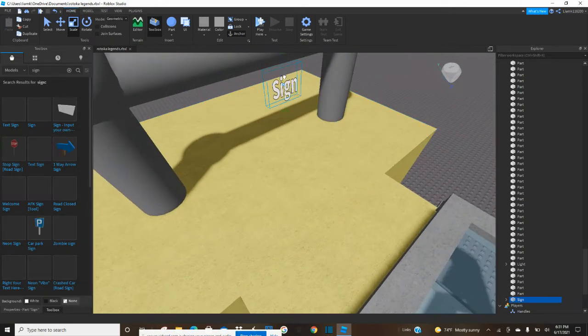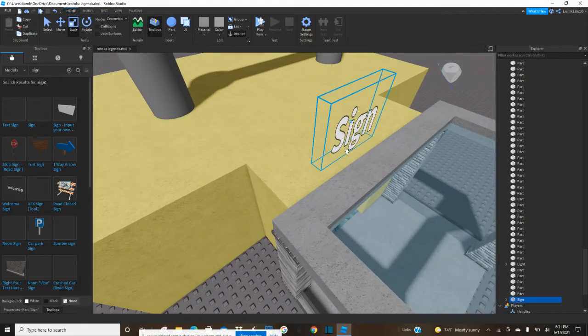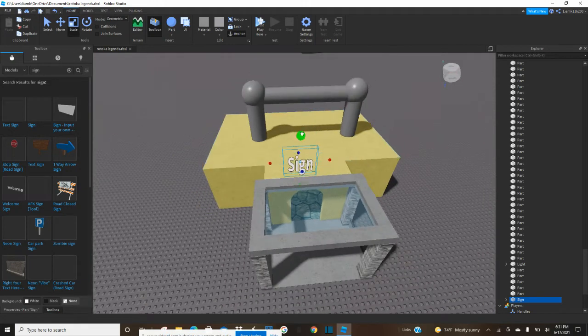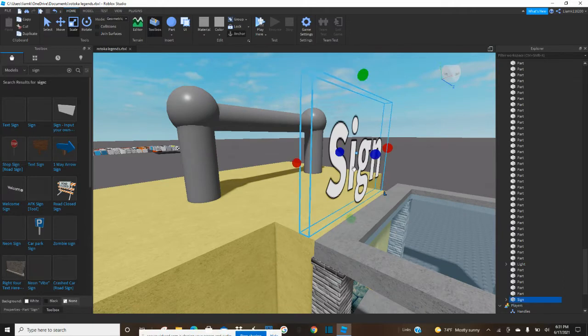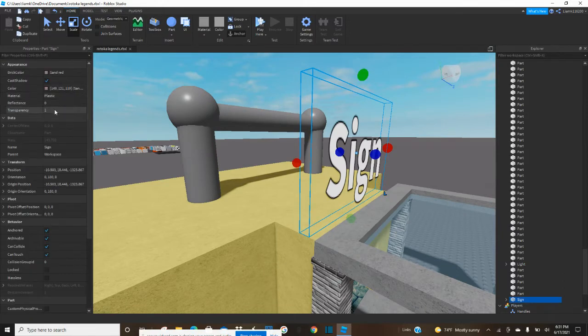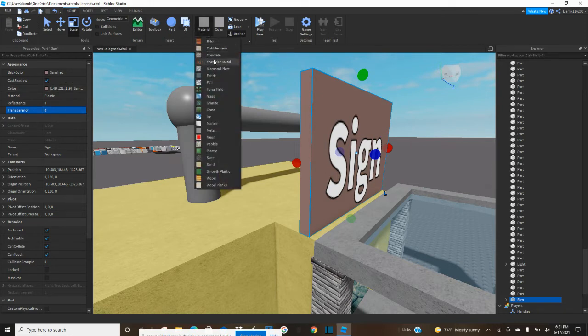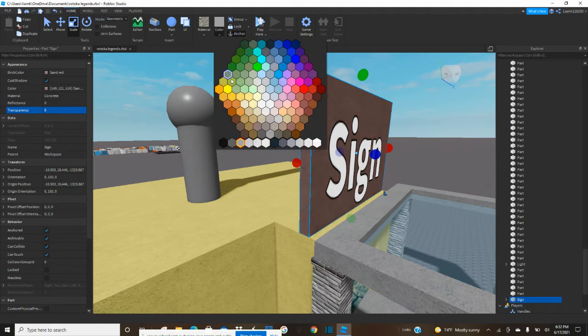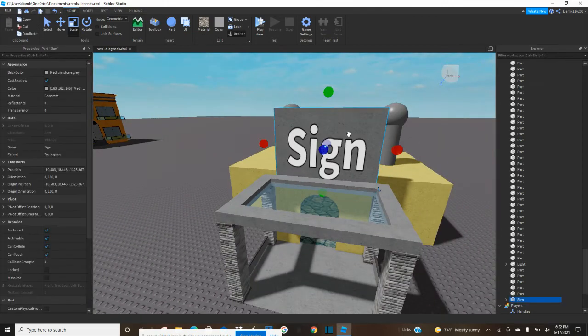Okay, so now we're just going to be putting the sign. There. And as you can see, you have that transparent. So we're going to go to properties and just untransparent it. And let's change the material to concrete and gray. And now let's do shop.